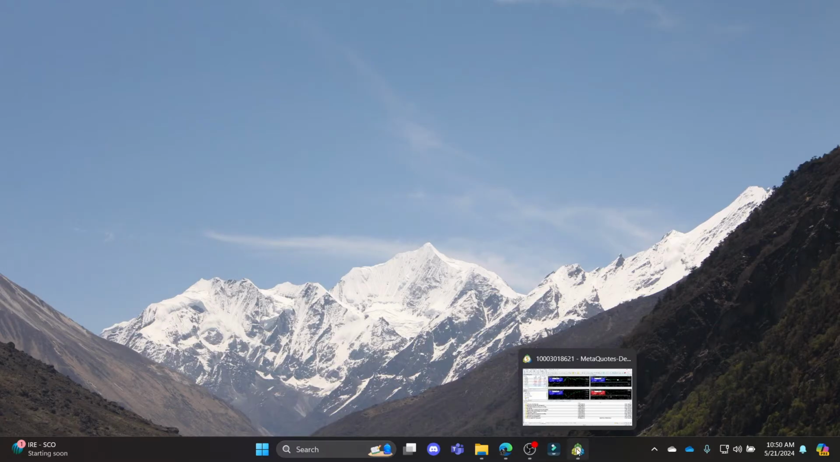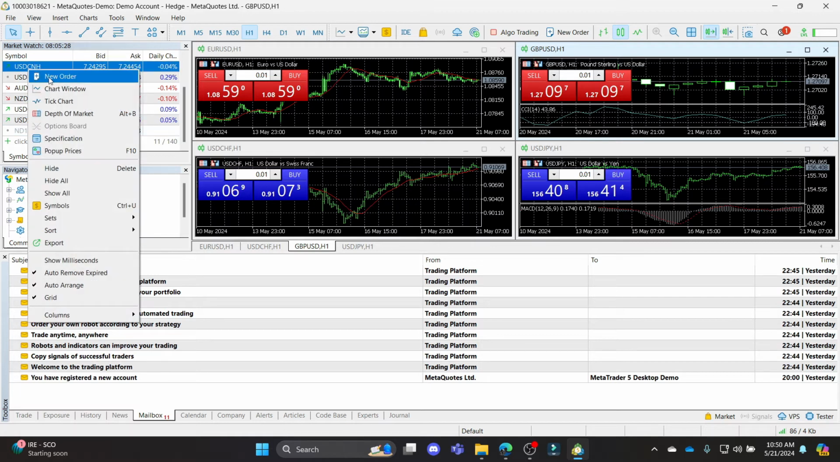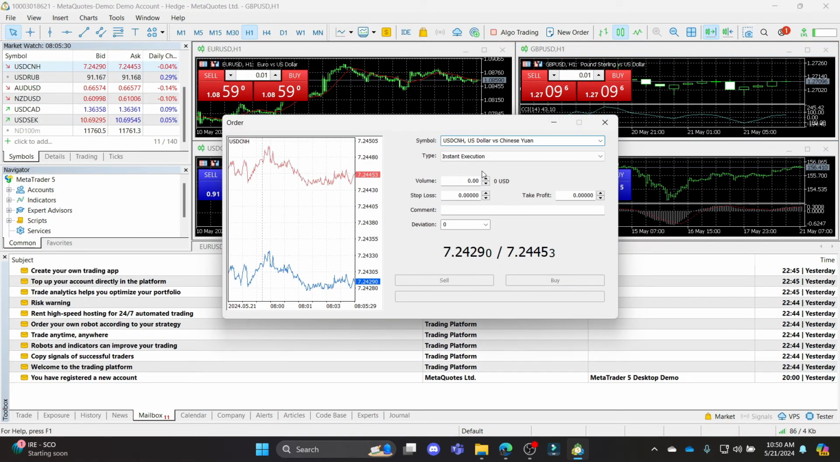Go ahead and open MetaTrader 5 on your PC. Make sure that you are logged into your demo account or your account. Now, you can see some symbols over here. If you want to buy and sell these symbols, go ahead and right click on it and click on New Order. It will open this page.